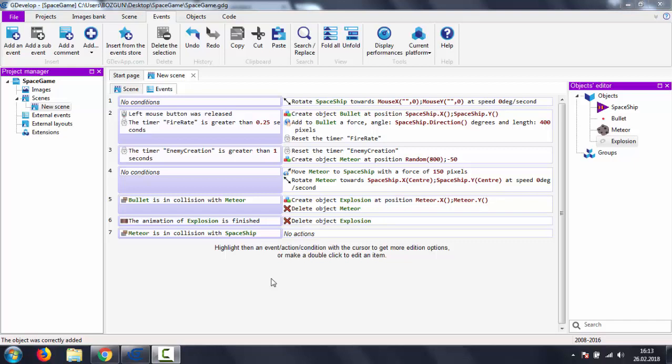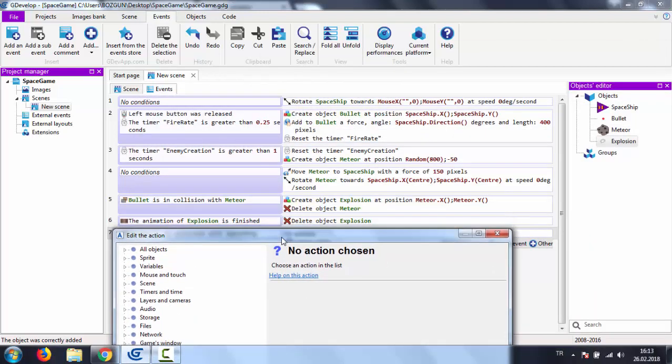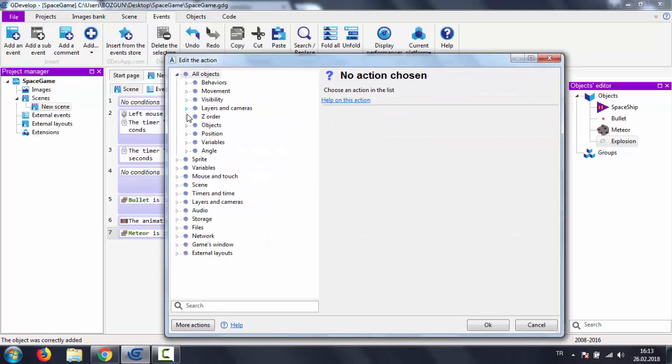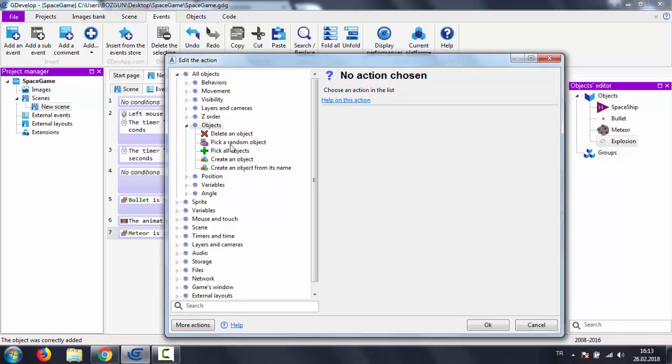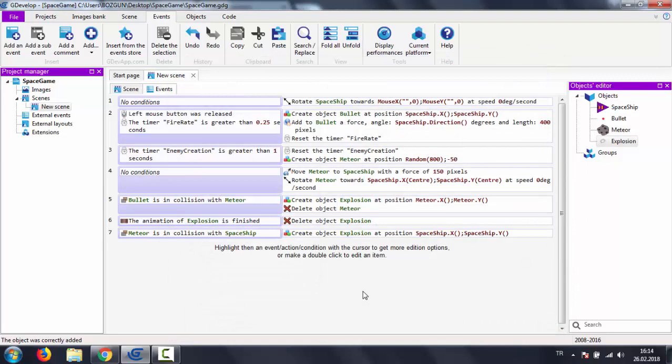Then create an explosion at the SpaceShip position. Add an action, all objects, create an object explosion, enter SpaceShip.X as the X position parameter and SpaceShip.Y as the Y position, and click on the OK.